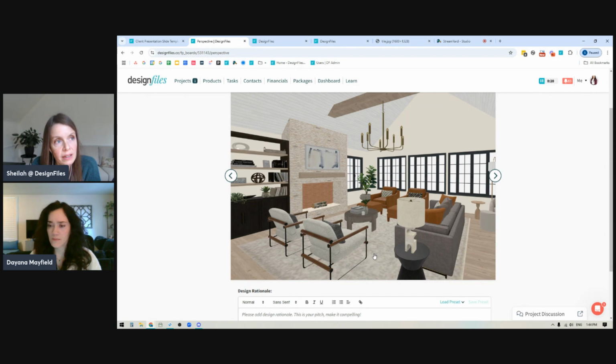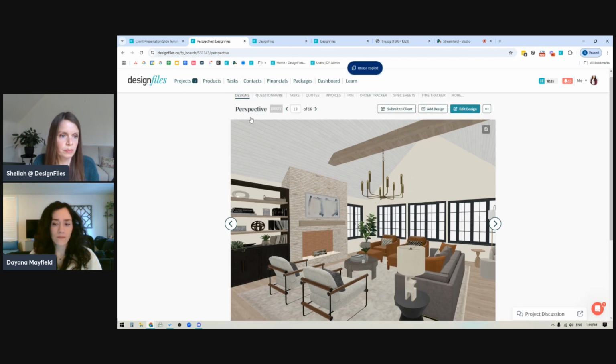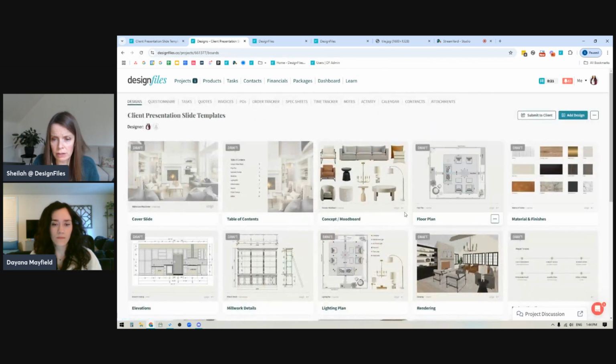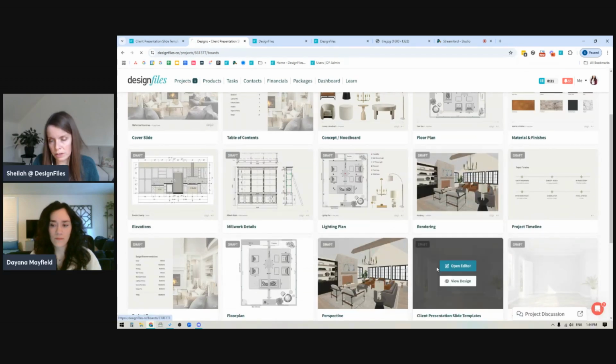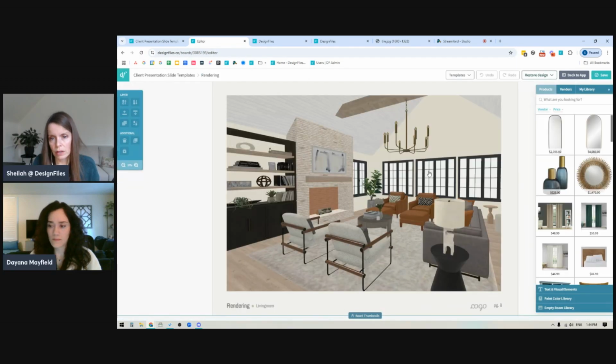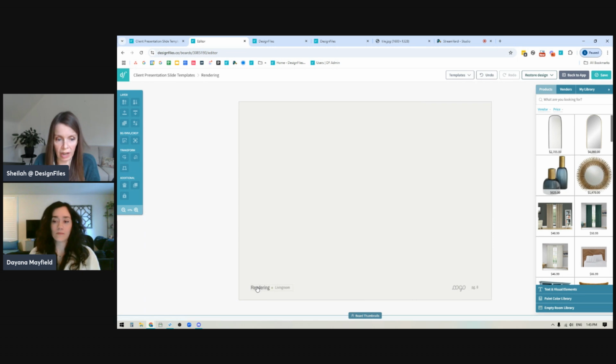If you like the idea of adding your renderings to a branded client presentation, what you can actually do is just right click on this, copy the image. I'm going to go back to my designs. I'll go to my renderings template here. So we'll open this. Essentially, my rendering template looks basically like this. It's very simple. There's nothing added to it. It's just going to have the title, the logo, the page number.